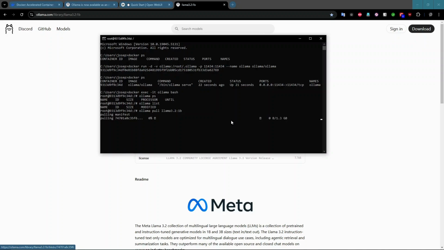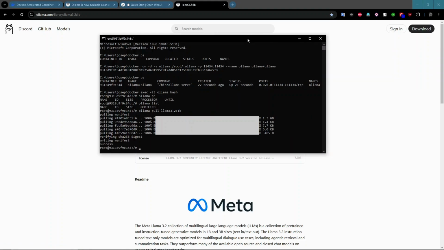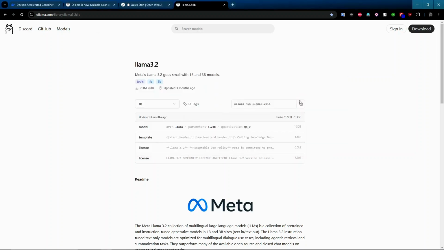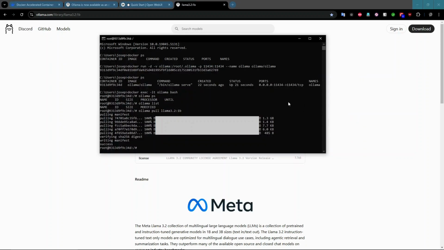It will try to pull the manifest, so it is starting to download right now. Yeah, the model has been pulled to the local machine. So now we can run ollama run llama3.2:1b here.